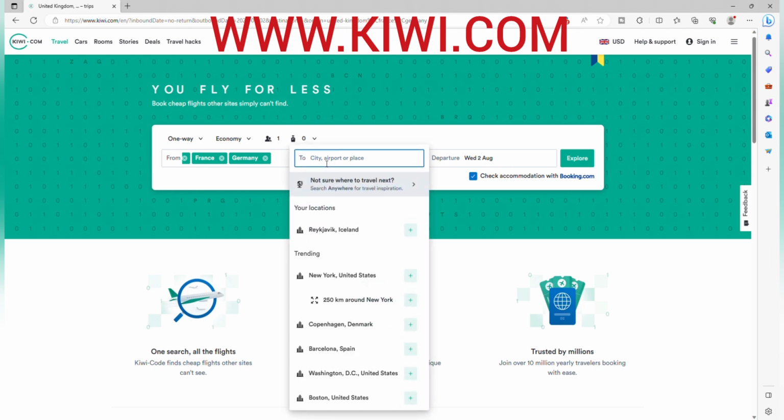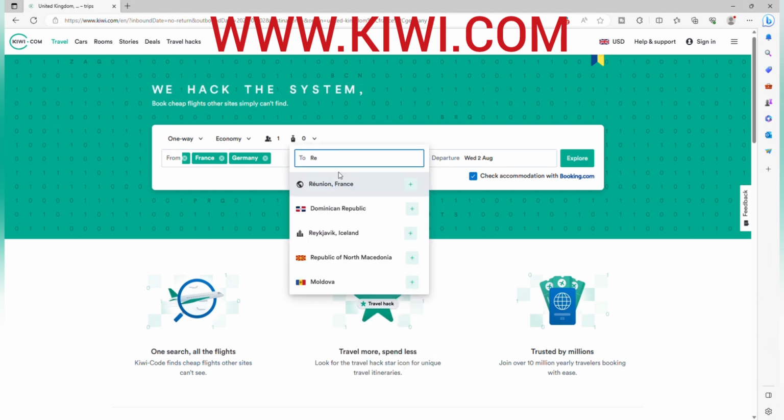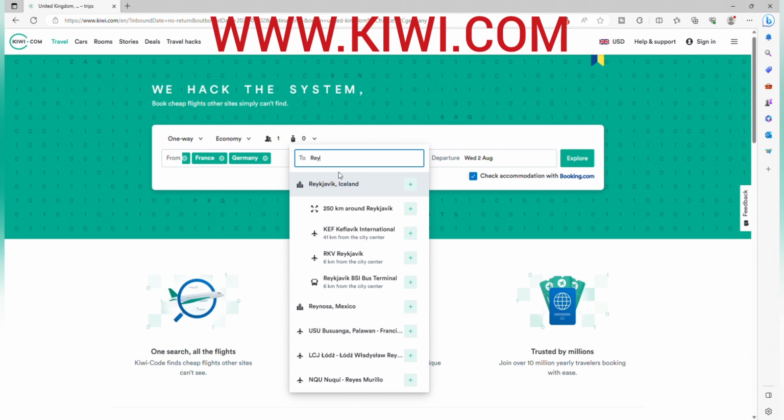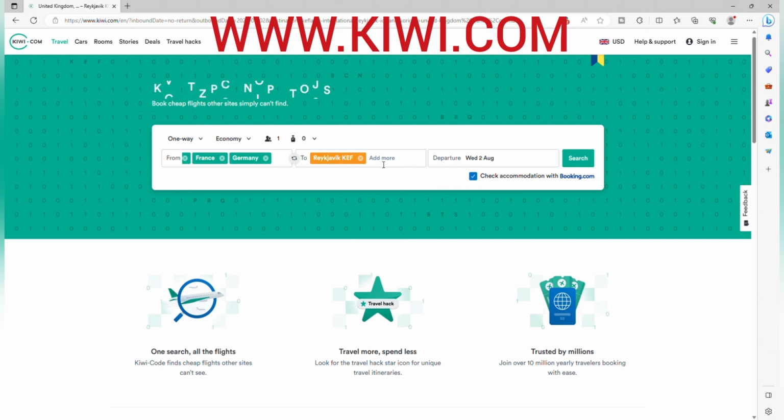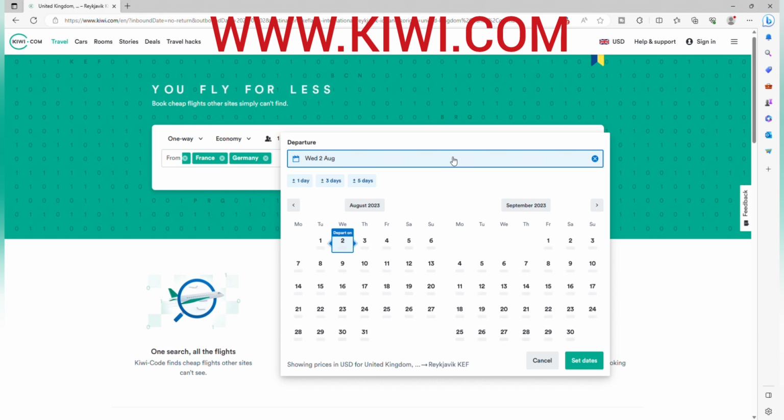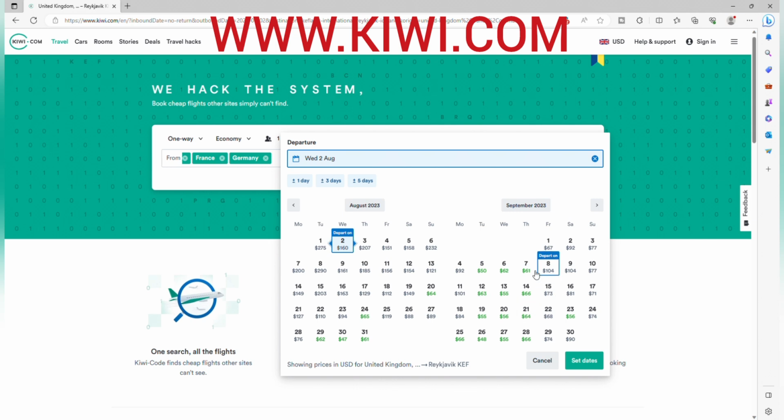And to Reykjavik. You choose Reykjavik, by the Keflavik International Airport, because the airport is in Keflavik, Reykjavik KEF. And when you click departure point, you wait a few seconds, and the calendar will pop up with the cheapest flights from those countries to Iceland. You see, now in August, it's possible to get to Iceland for 47 euro from those countries that I typed: United Kingdom, France, Germany.